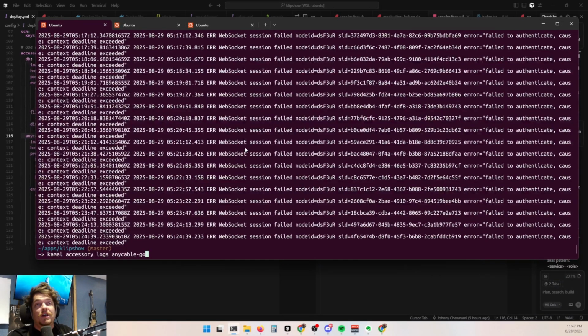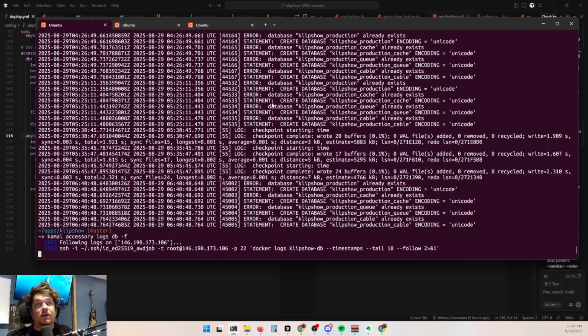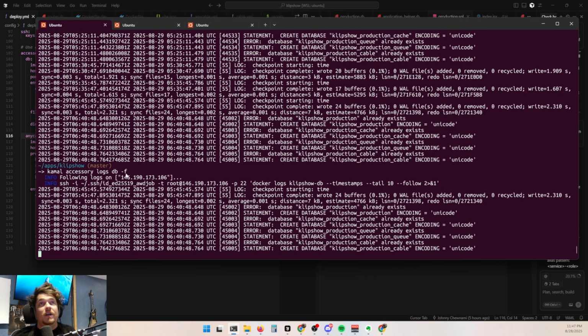If we wanted to see the logs for the database, we would just do kamal accessory logs db, and we'll be able to see that. And if we needed to tail, we can just tack on a -f there, and we can see what actually runs. We're connecting through SSH, and then it is outputting the contents of the Docker container, and we can have all of the logging that we need here.